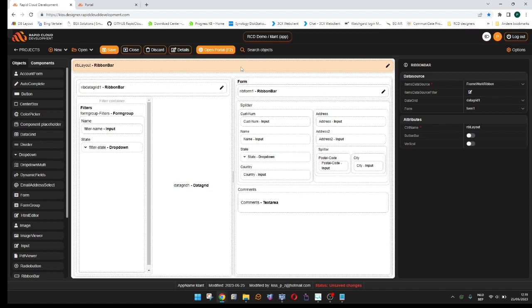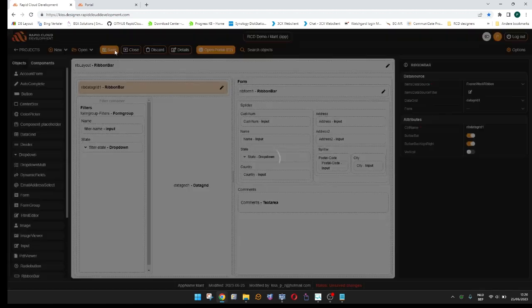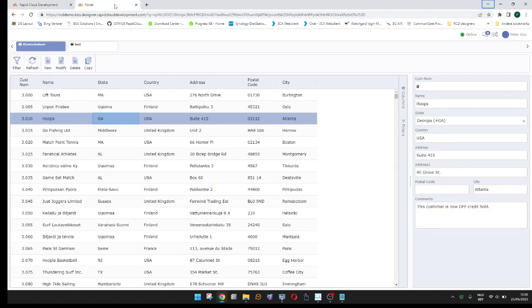You can choose how to position the buttons of your ribbon bar. You can do it vertically or horizontally. If it's a button bar, you can choose how to align the buttons. You can align them left or right with this option here. Let's see how that translates in a portal.